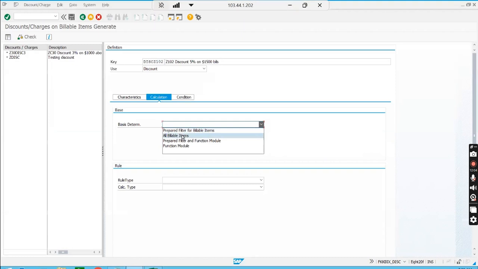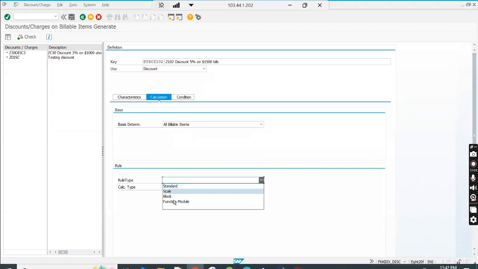Now, what is my rule type? Is it a standard rule, scale based, or block based? I can assign a function module, say if my requirement is not that easy. Since it is complex discounting, it can have different rules. For example, peak hours, on peak, off peak. On the weekend I want a separate discounting rule, holidays a separate discounting rule, Monday to Friday another discounting rule. All those complex rules you can add in a function module. Since I cannot create a function module, I'll just do standard.